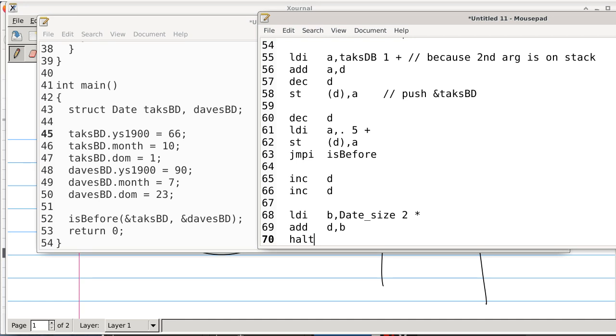What's happening on line 61 again? Line 61, yeah, LDIA .5 plus plus. That's for pushing the return address. So these 4 lines from line 60 to line 63 are kind of boilerplate for calling a subroutine.